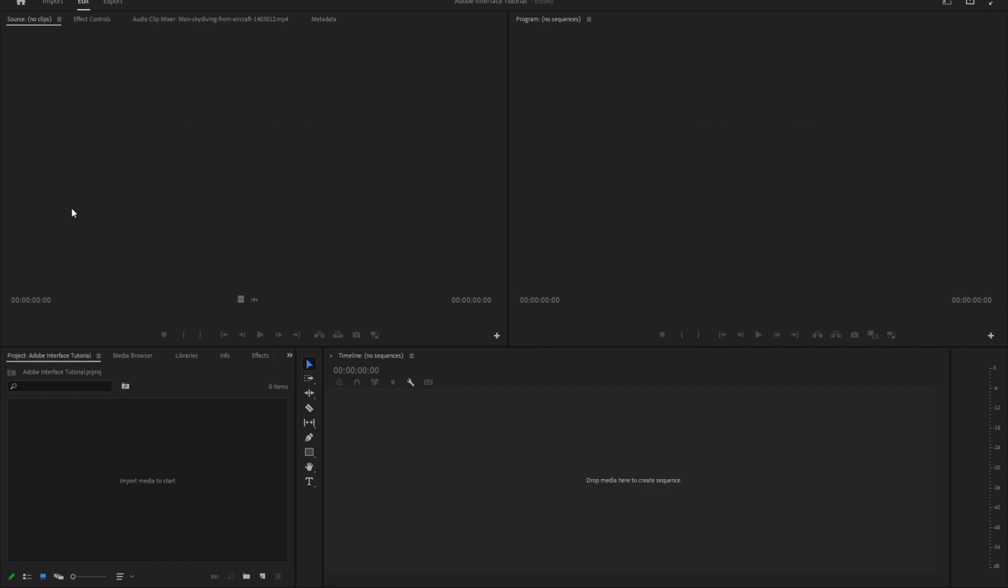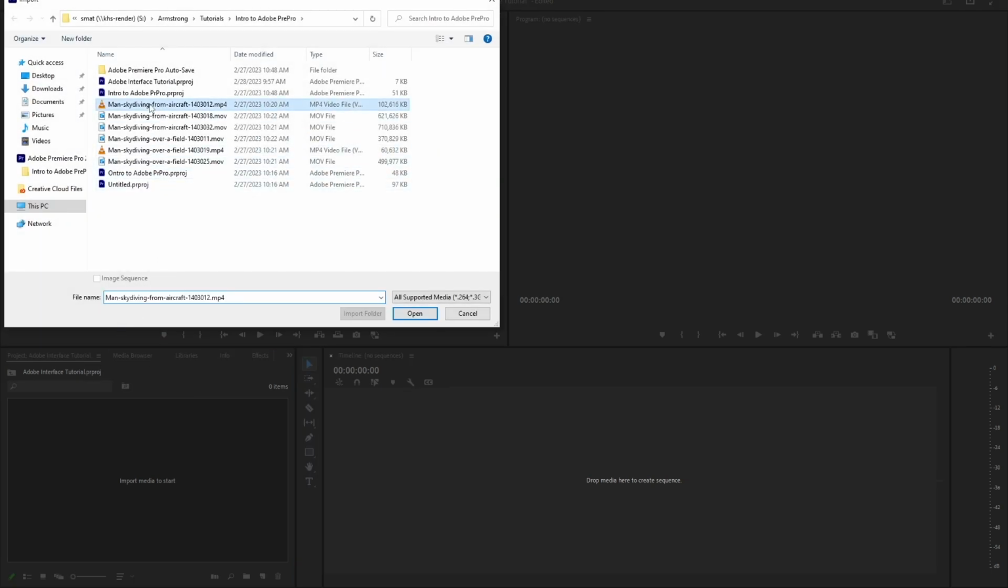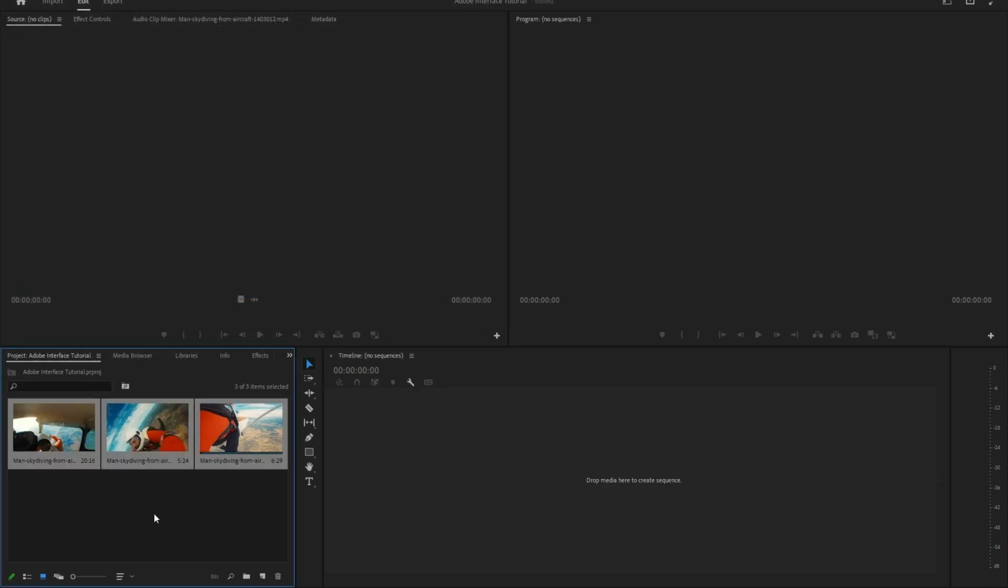So let's start with the project. If I right click in here and I want to import, I can import my files. Let's import a couple of skydiving clips and click open. It's going to drop them into your project panel.